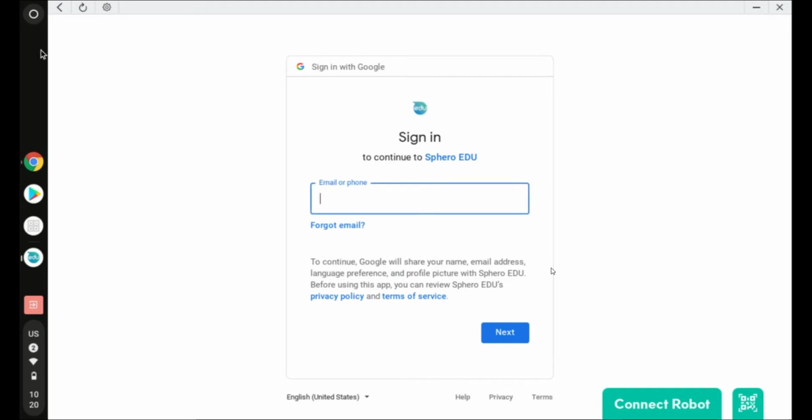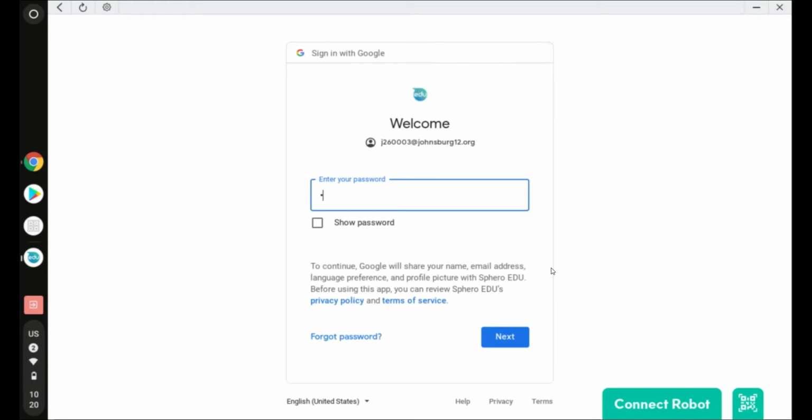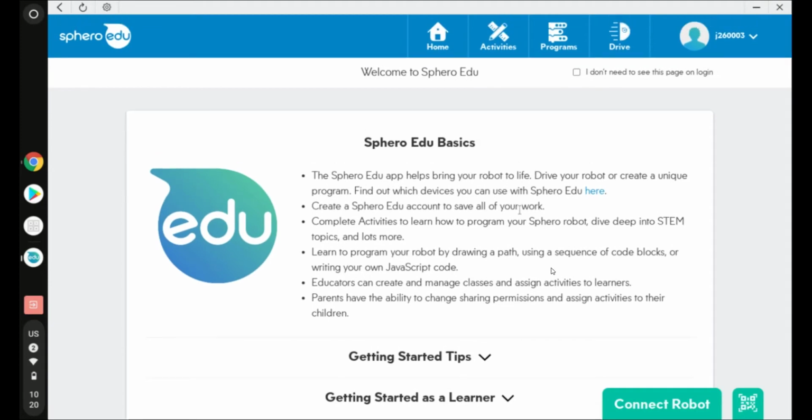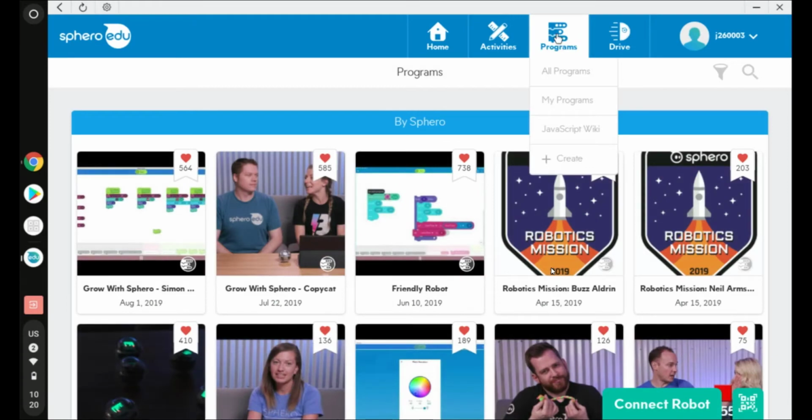You'll type in your JID like this student's doing here, and your password, and that will get you into the Sphero software. Once you're in, you'll need to mouse over programs. Don't click programs like they did, mouse over programs. So hover and go to create.